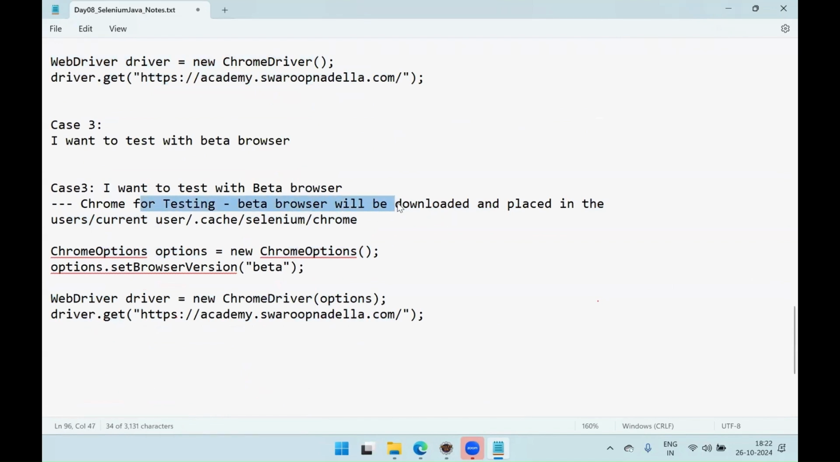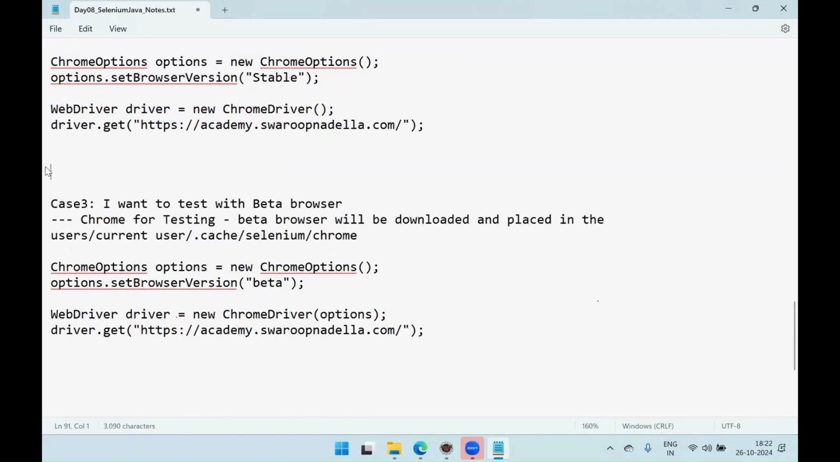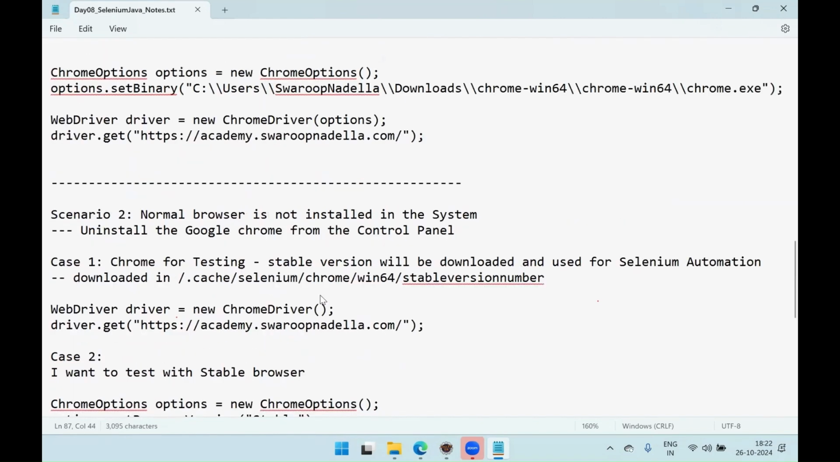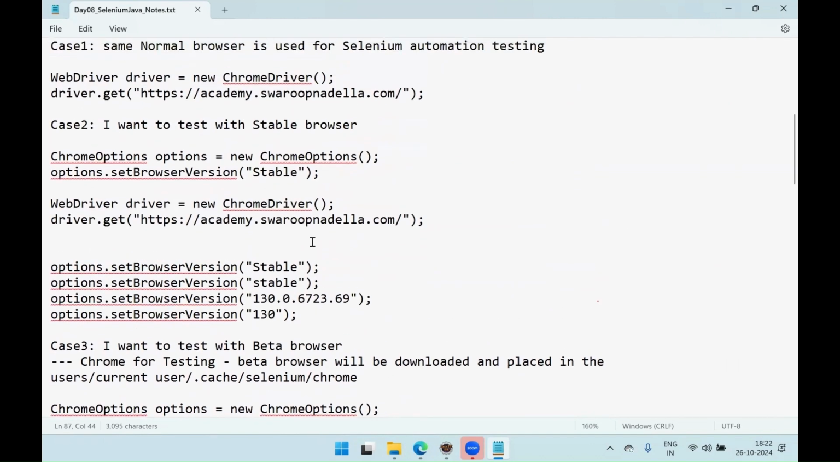So beta browser will be downloaded and placed in the cache folder, and you just need to pass the set browser version, and that options object you have to pass it here. So even in the previous step in the notepad I didn't pass it. So options you have to pass. Wherever you are declaring an options class, you need to definitely pass the options class.